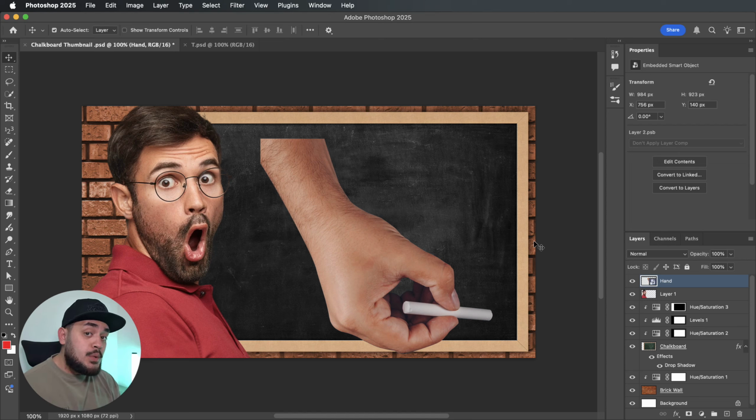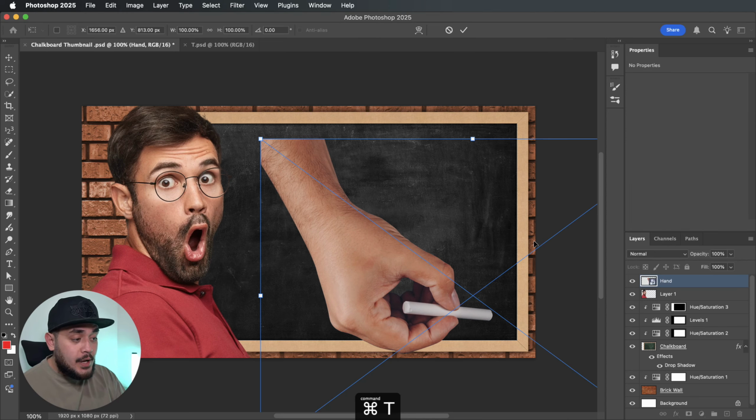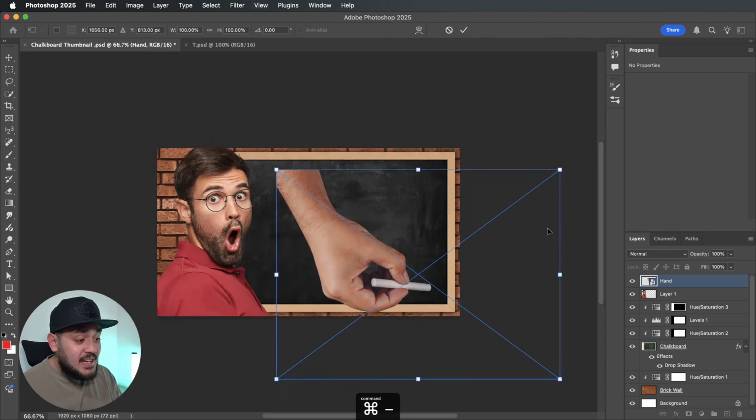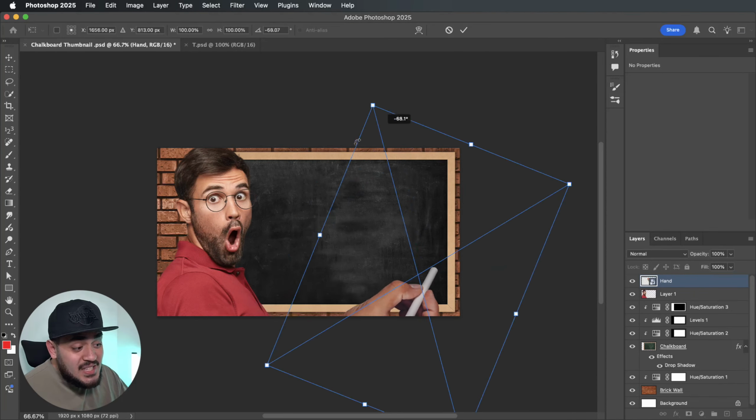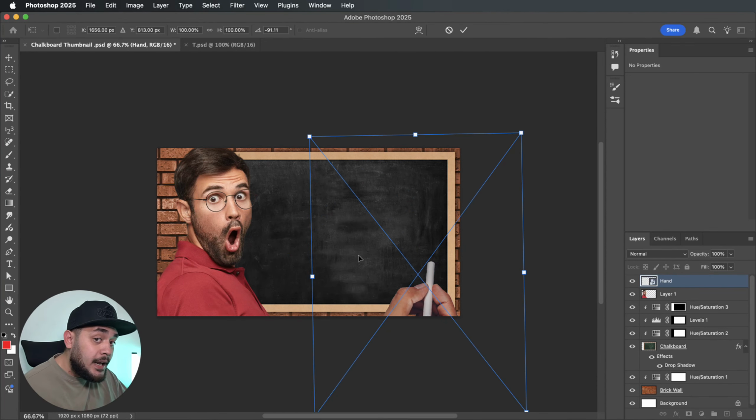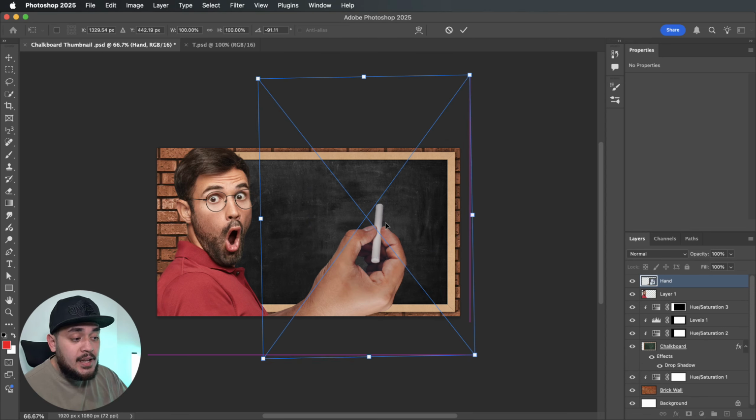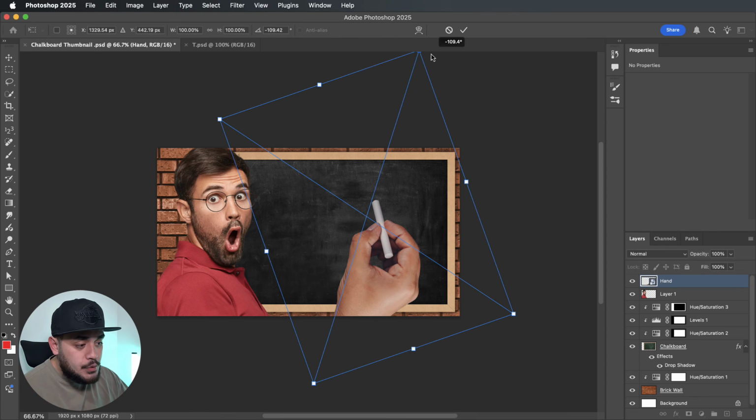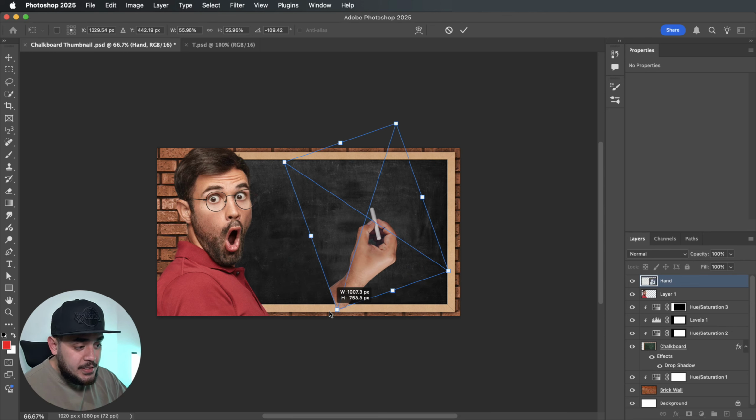What we now need to do is press Command or Control T to transform, and then it's just a matter of placing it on our canvas in such a way that it looks as if this person right here on the left is actually the one holding this chalk. So let's just go ahead and rotate this hand. Let's also decrease the size, as you can see on screen.